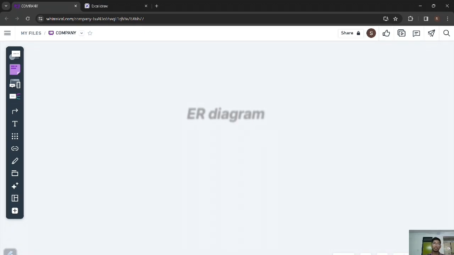An entity relation diagram is a type of flowchart that illustrates how entities such as people, objects, or concepts relate to each other within a system. Now let's talk about some important components of an ER diagram. The first one is entity. In DBMS, an entity is a piece of data that is stored in the data set. An entity can be a person, place, thing, or an event.